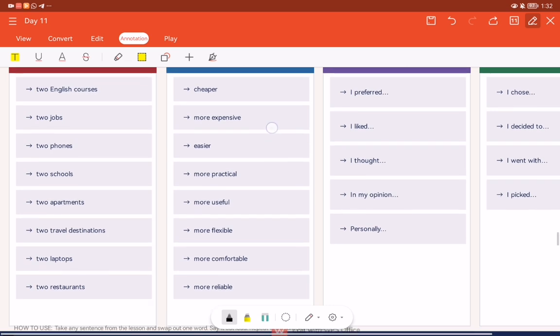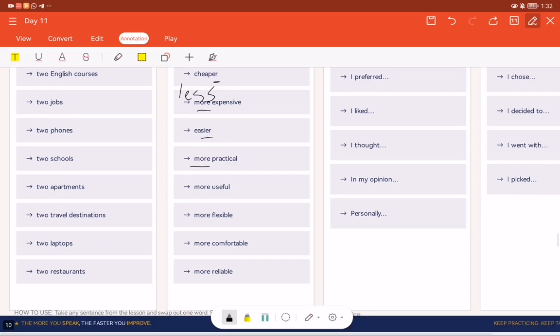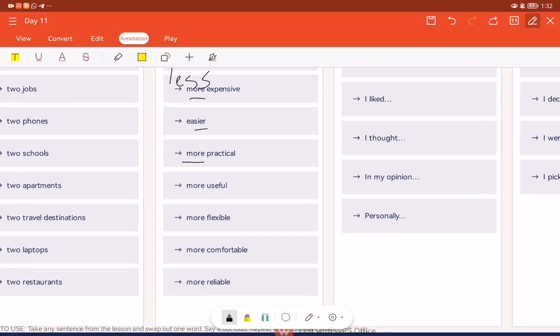Comparison language. These are about the adjectives that I told you about. Cheaper. We added ER. More expensive or less expensive. Easier. More practical, عملي. More useful. More flexible. More comfortable. More reliable. Reliable, like practical, or I can rely on. يعني my laptop is reliable.